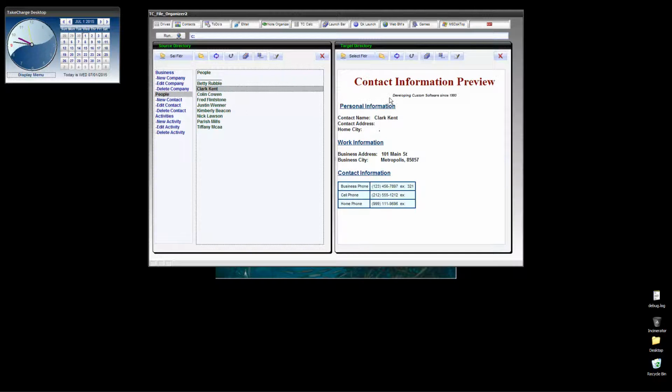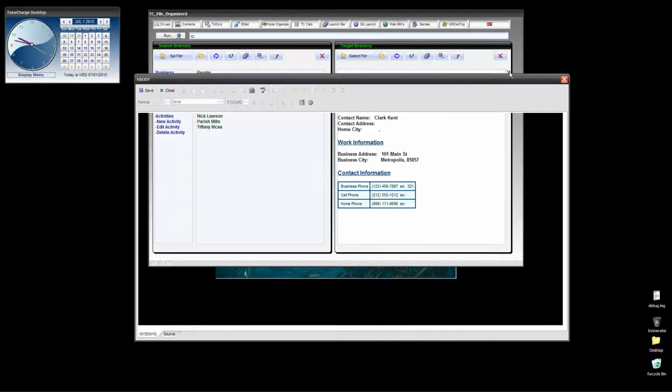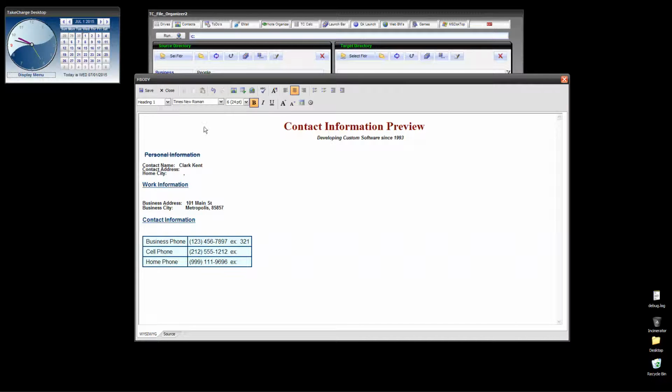Now let's look at people. Under people, we have basic information being passed to our report, and we have a table that we're creating which shows multiple phone contact methods for our contact. Now that's pretty cool. The way this report preview is written is in HTML. So let's look at how that happens over here. So we bring it up and we go to source.